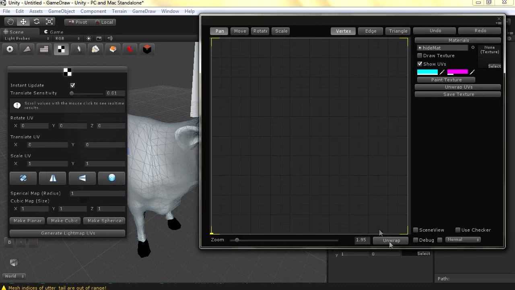In the UV editor, you can simply click on Unwrap, which will unwrap your model. It takes some time to do unwrapping on such a complex model, but typically once the unwrap is finished, you will get good results.